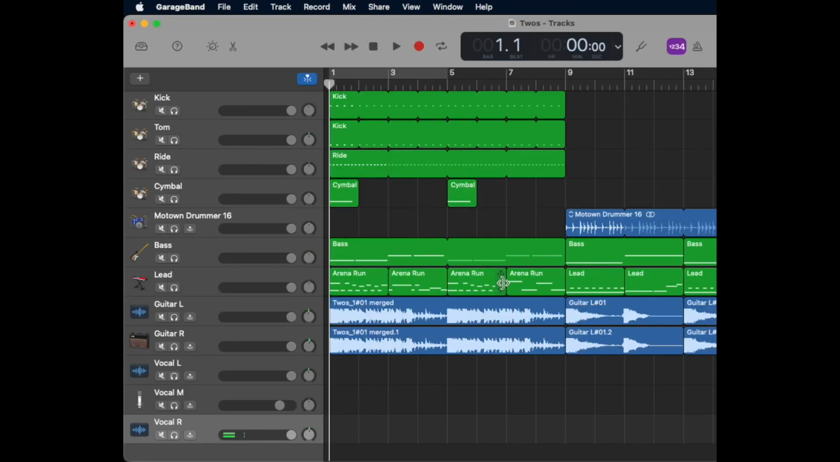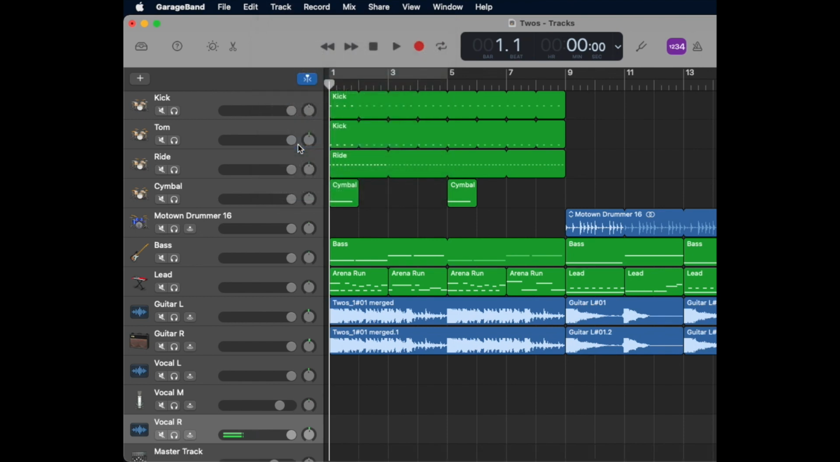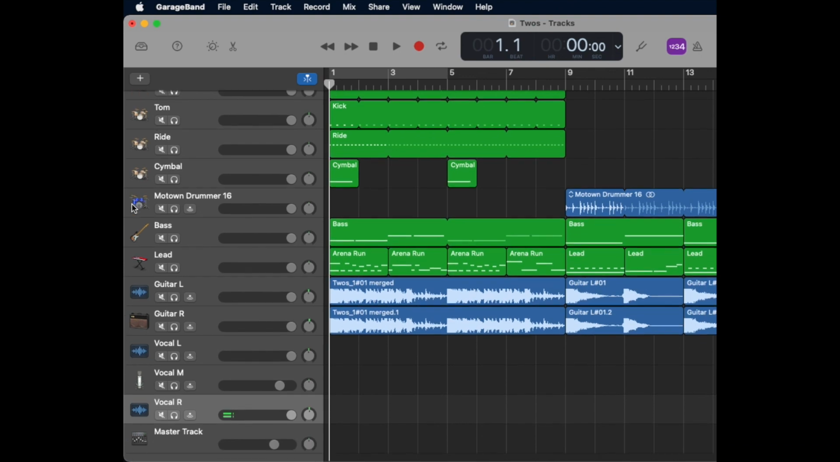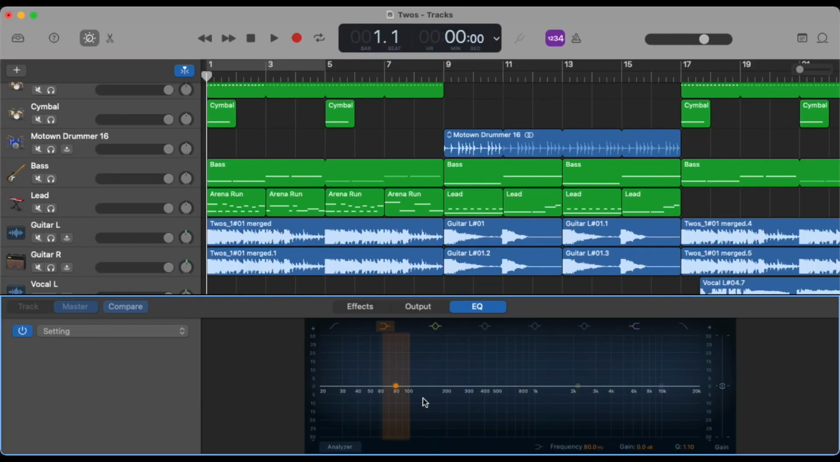Now I'm going to go up to the main menu, to Track, and then Show Master Track. Double-click on its channel strip, and then equalize that master track. So the master track is our main volume output for the project as a whole.